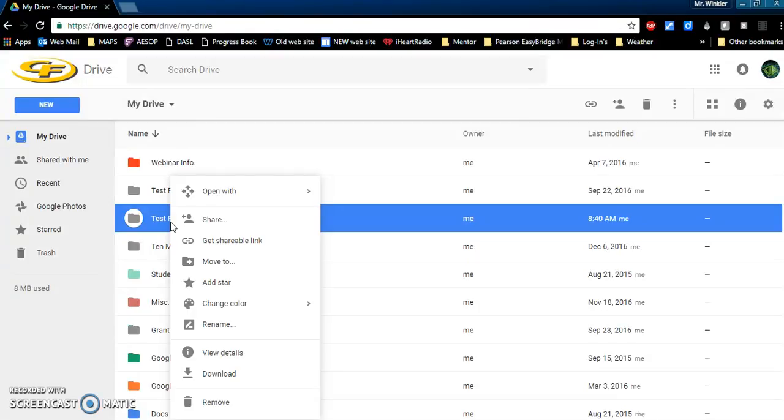If I were to right-click on that folder, I get a pop-up menu, and I can do things like change the color. I can rename it. I can share this folder with a colleague or a partner. And I can also move this folder.